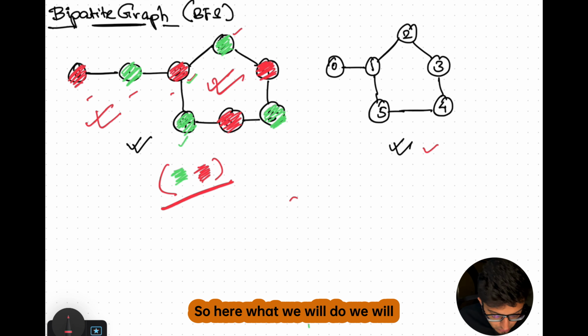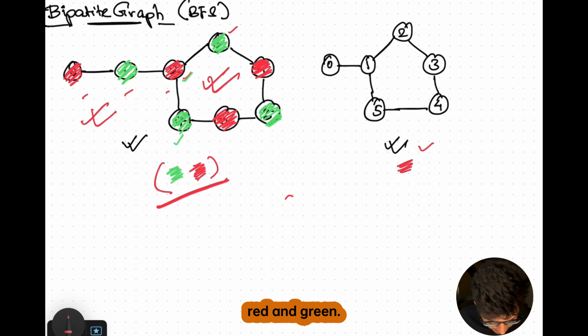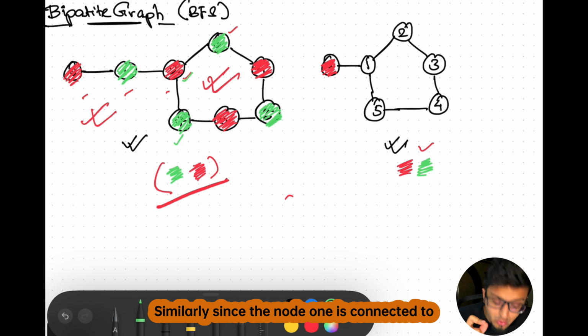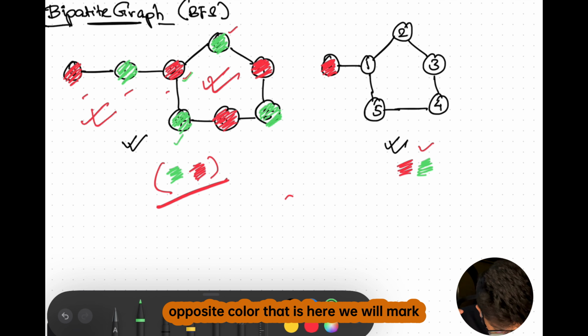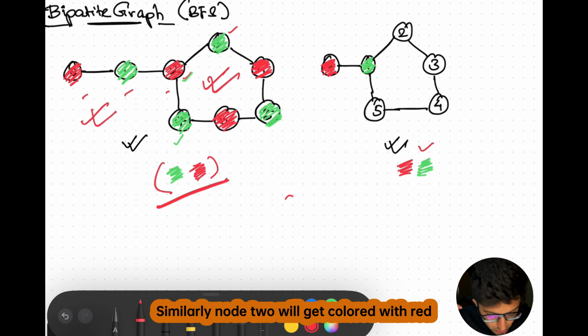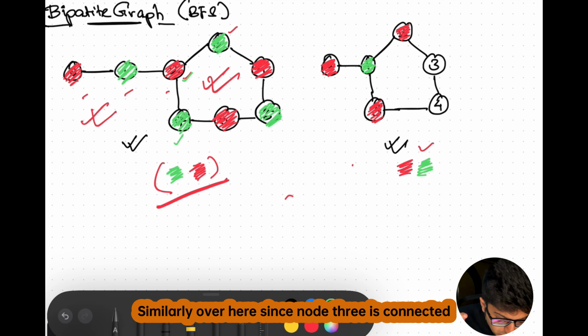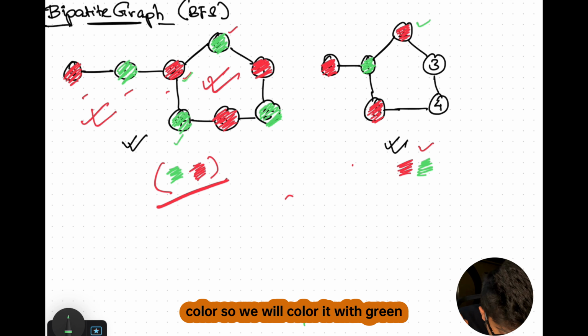Here we will similarly use the same two colors, red and green. For the first case, on node 0, we will mark it red. Since node 1 is connected to node 0, we have to give it the opposite color, so we will mark it green. Similarly, node 2 will get colored red, and node 5 will get colored red. Since node 3 is connected to this node, it will get the opposite color, so we will color it green.